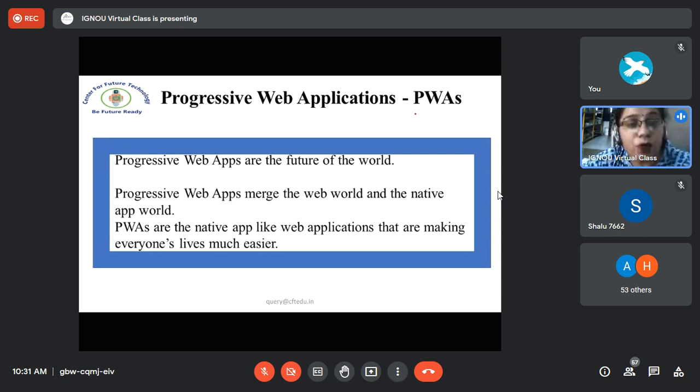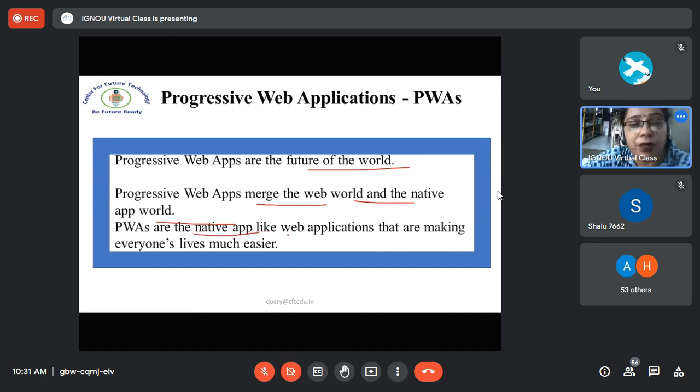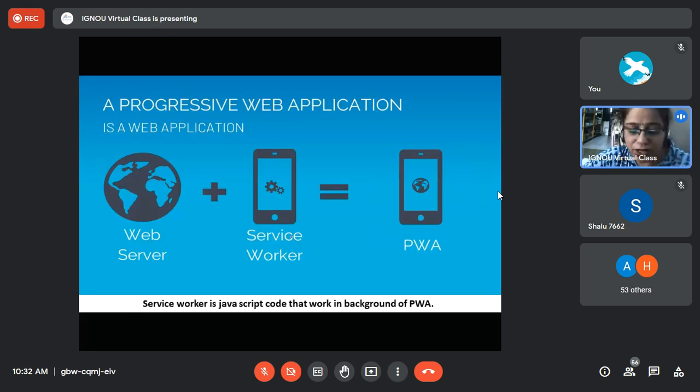So progressive web application, yes, is the future of the world. They merge the web world and the native app world. These PWAs are native-app-like web applications that are making everyone's life much easier. This content in front of you is not part of your IGNOU blogs; I have captured it from some reliable sources.